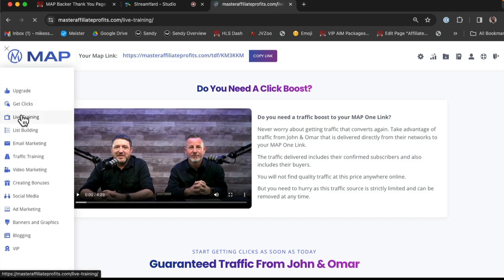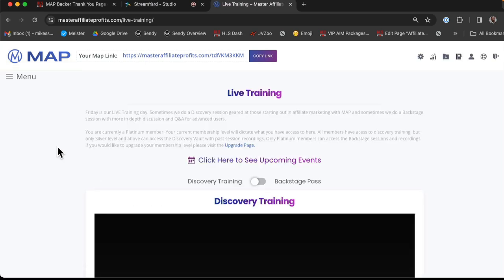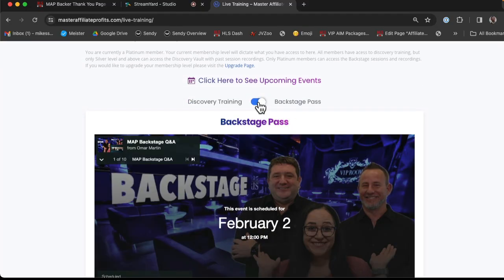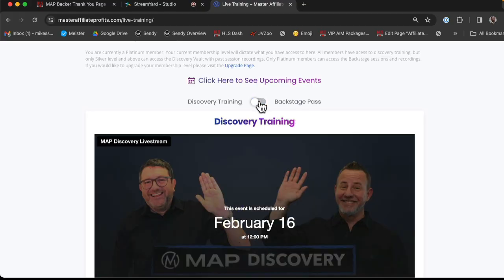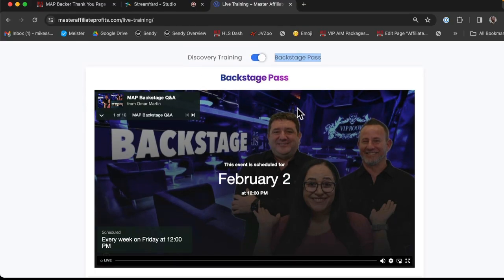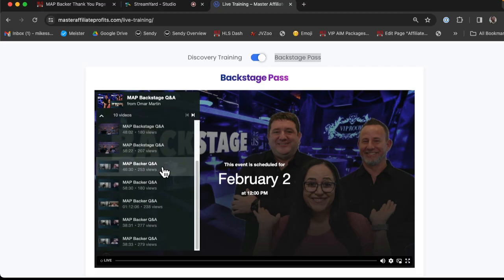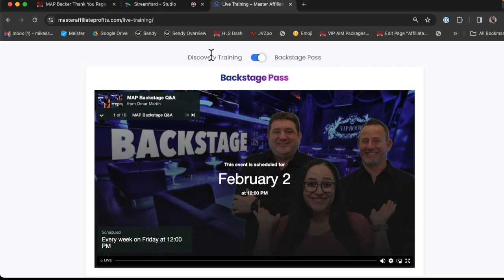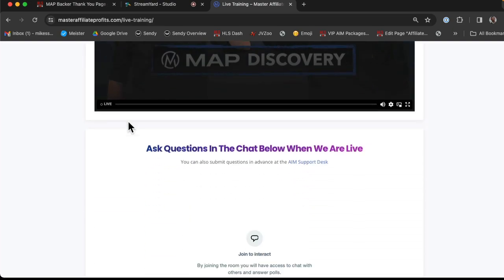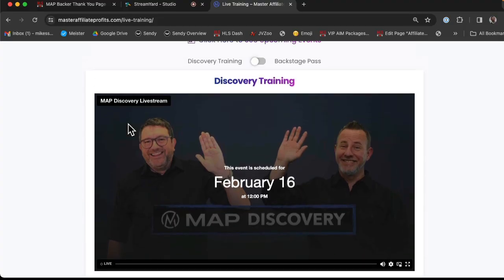Then they've got this live training. This is awesome because on an ongoing basis, you can have either discovery training or you can have a backstage session. Now, as a platinum member, you would get access to both of these, both discovery sessions, which are more of like an entry-level beginner kind of session, and then the backstage sessions, those are more advanced. Those are Q&As with platinum members, and only platinum members and above have access to that. And then the prior sessions are all here. You can watch those as well, which is pretty awesome. Discovery training, however, if you want to see the prior sessions, those are only accessible to gold and above, I believe, possibly silver and above.